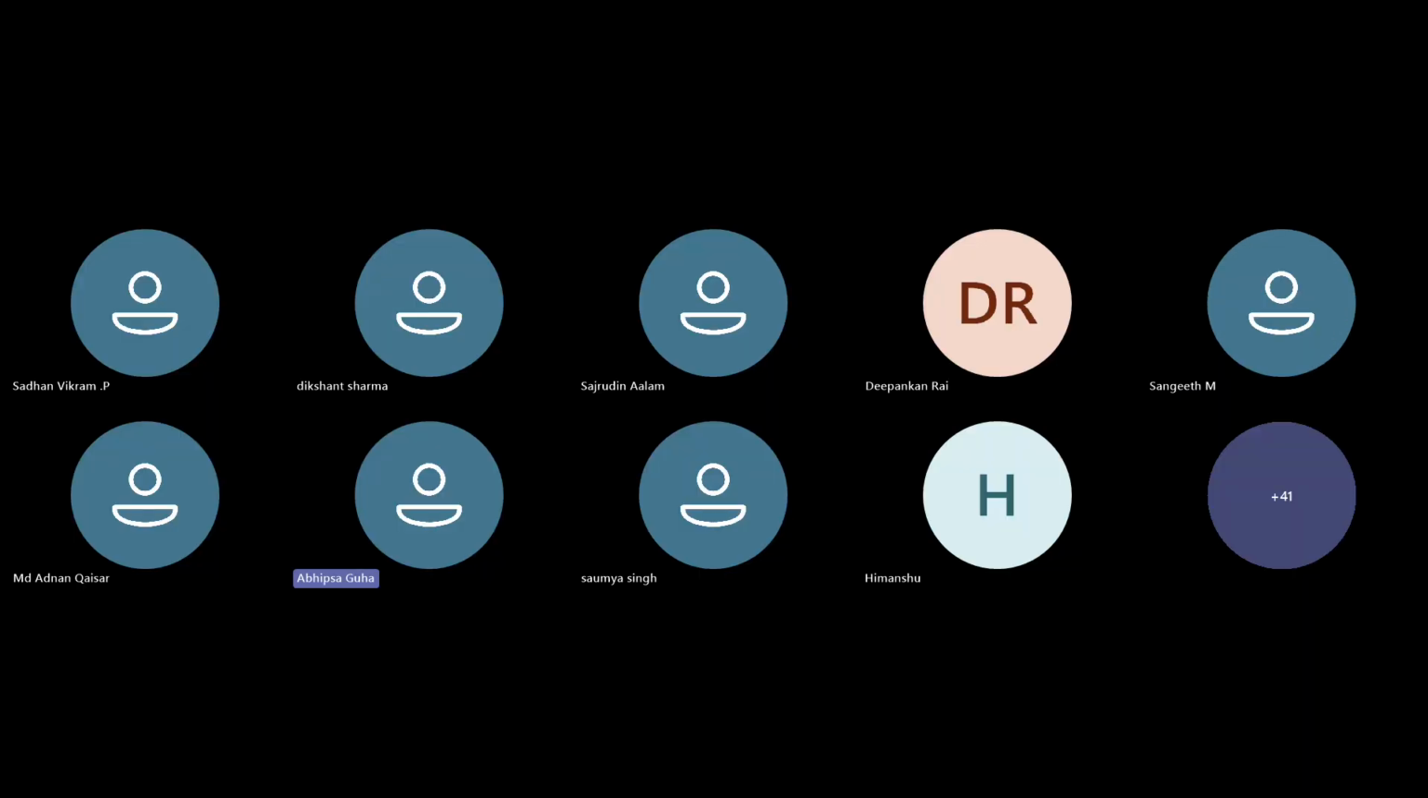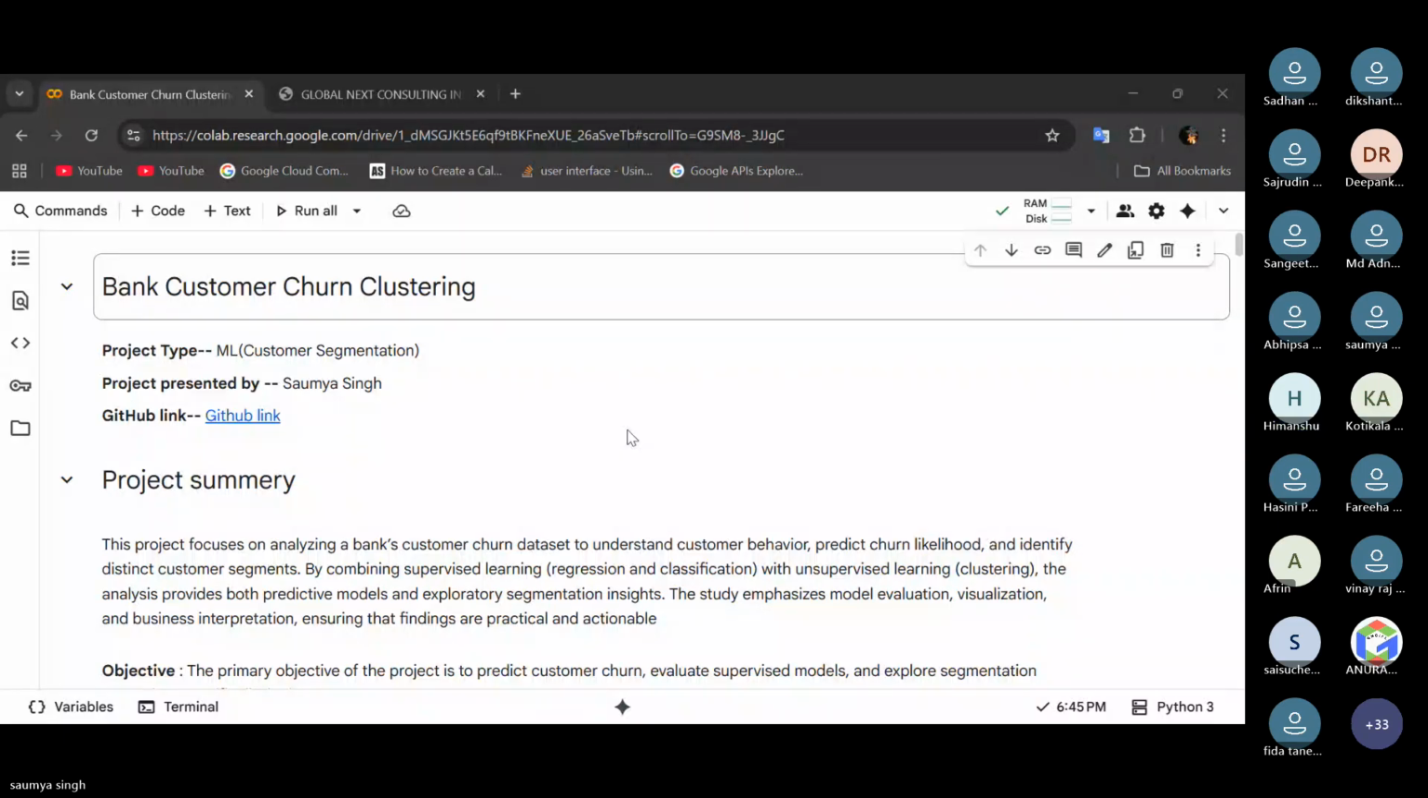Okay, Himanshu. So next is Soumya. So Soumya, you can present your screen. Himanshu, unmute yourself. Let's say mute yourself. Sorry. Yeah, Soumya, is your screen visible? Yeah, visible.